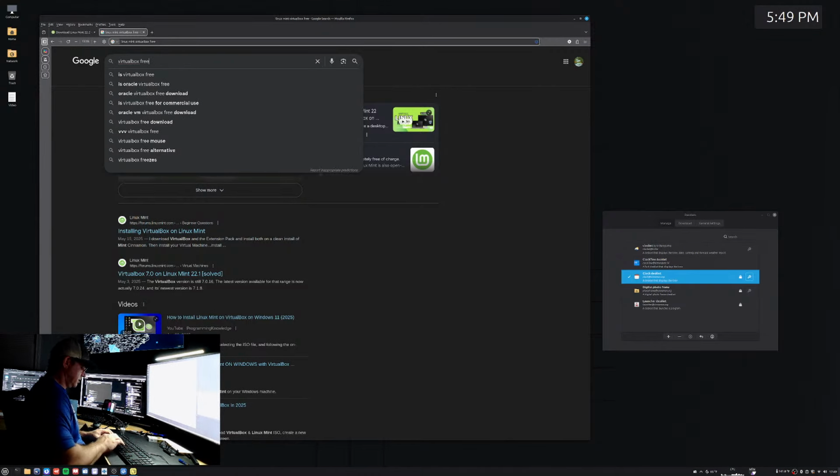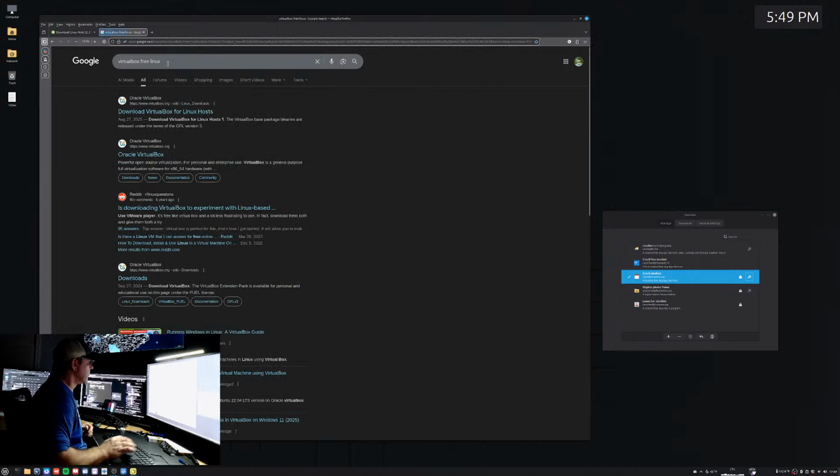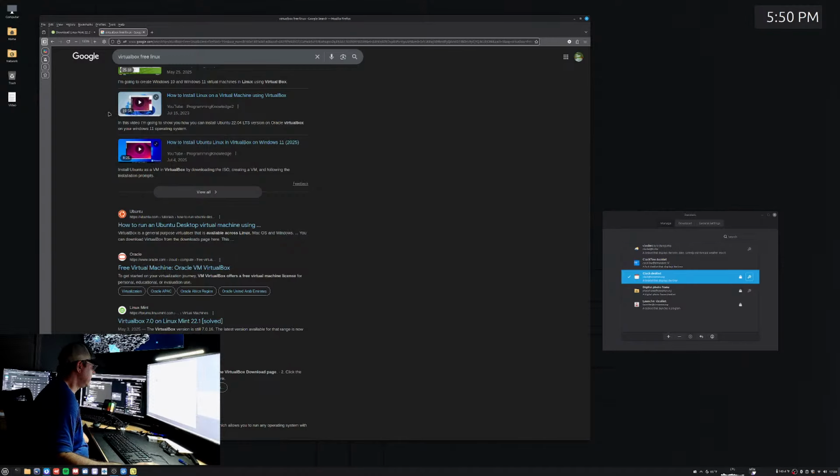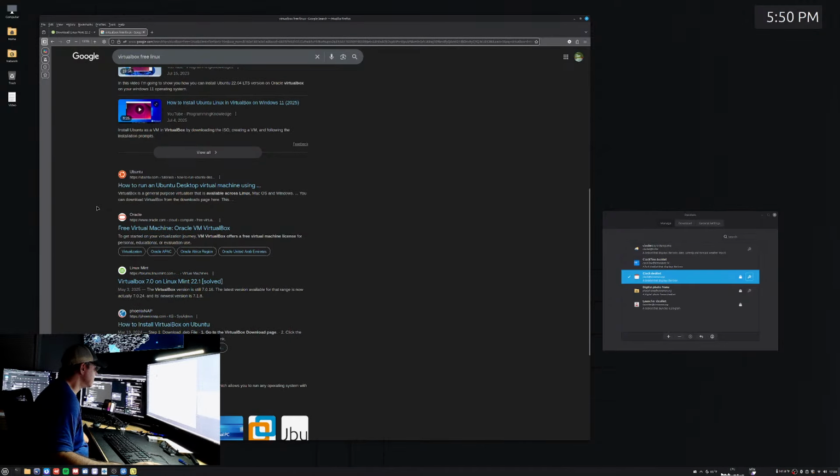Let's just type in Linux. I need the actual program, I would assume. There's Oracle VirtualBox. Let's see what else we got here. How to run Ubuntu desktop virtual machine using. It doesn't say the name of the program that they use though. There's one here just called VirtualBox 7.0 from Oracle. Oh no, that's not Oracle. Let's go to the Linux Mint website.